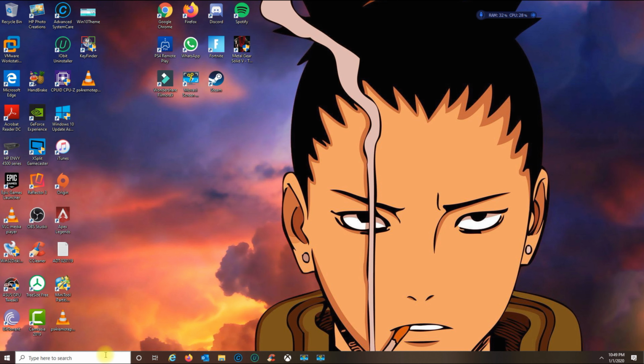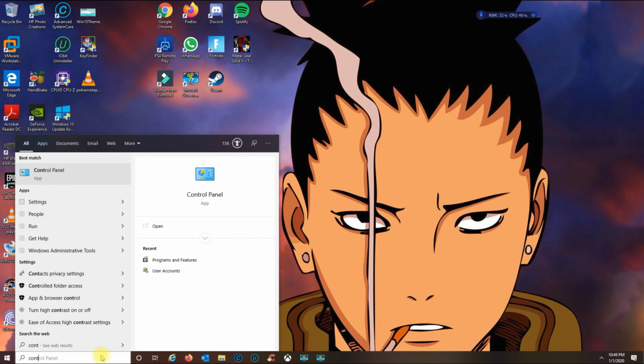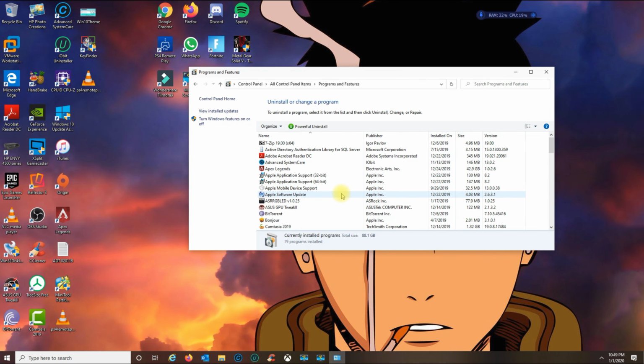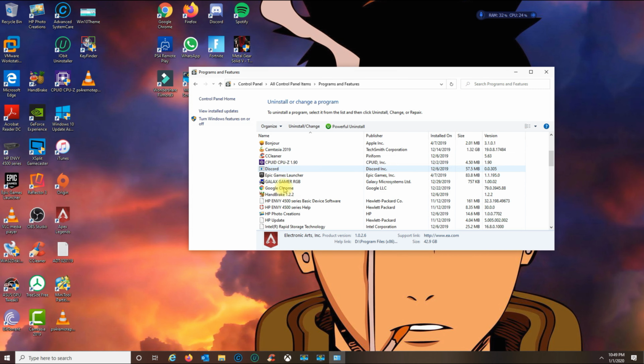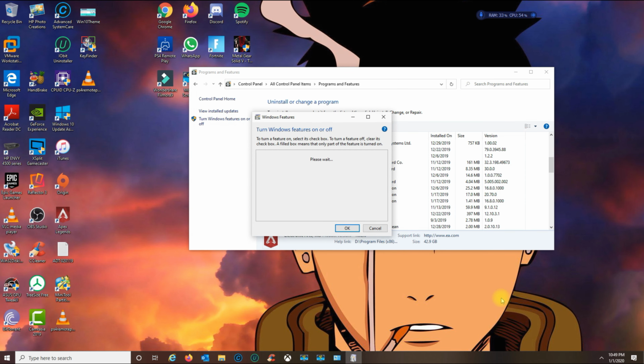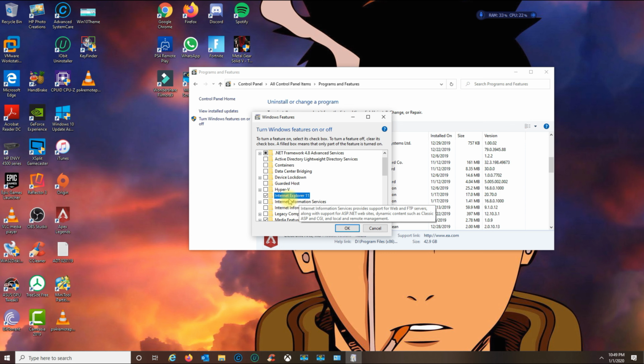To uninstall it, it's actually a feature built in that you need to remove, and the way you do that is by going to Control Panel. Then in Control Panel you want to go over to Programs and Features. Internet Explorer will not be on your regular programs here. What you need to do is click on Turn Windows Features on or off. From here you're going to see Internet Explorer 11.